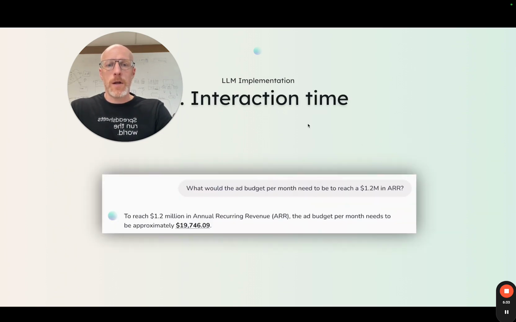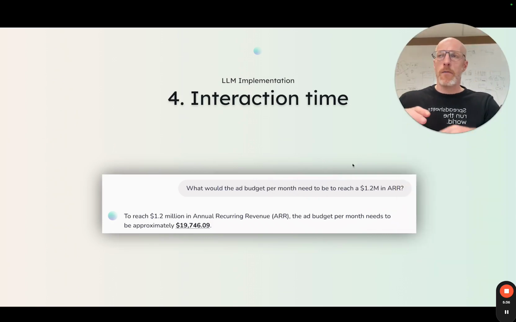Now, if we take a look at interaction time. So all of this happened at initiation time, but what happens at interaction time? In one of the demos, you will find this question: what would the ad budget per month need to be to reach a certain number in ARR? Now, it becomes very natural to ask that type of question when you have a conversation with a spreadsheet, but it is not necessarily a straightforward calculation in a spreadsheet unless you know about the goal seek function, which not all spreadsheet users do. Here it's a natural conversation. You ask a question, you get back an answer. What's happened? How do we get there?